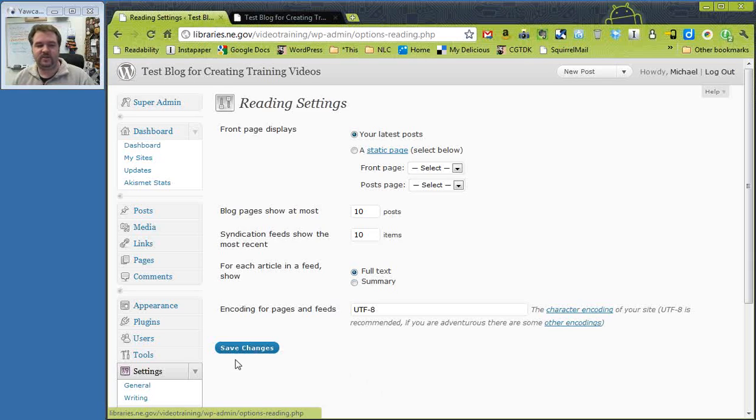Just like with any other settings page, if you change any of these, go ahead and click Save Changes. Your changes should kick in almost automatically.